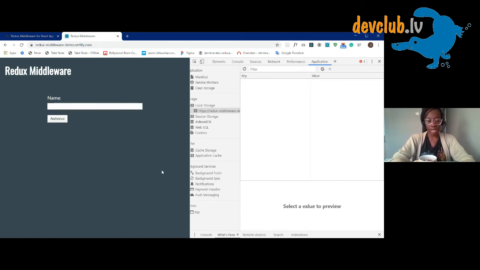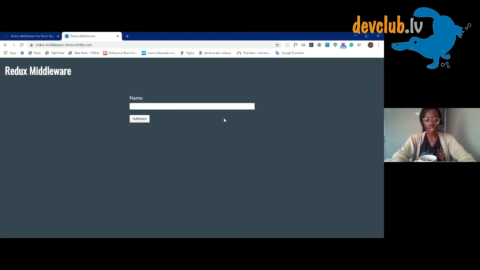Okay, so now we're just going to explore the code for how this works since you've seen the demo. We're going to go to the code and see how the process of middleware would work in a real life application.